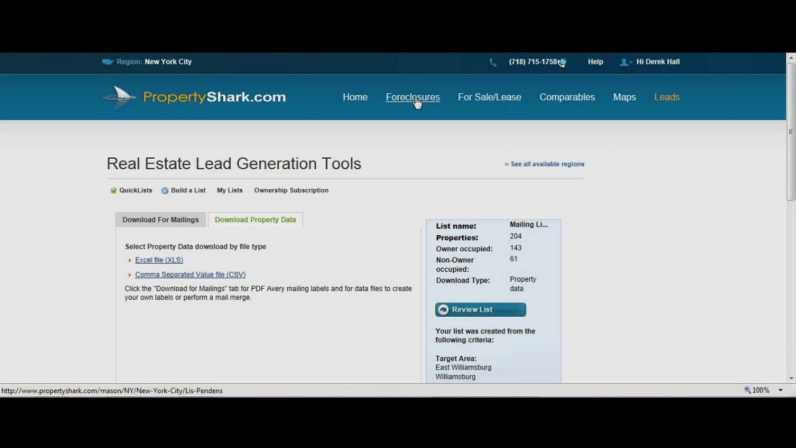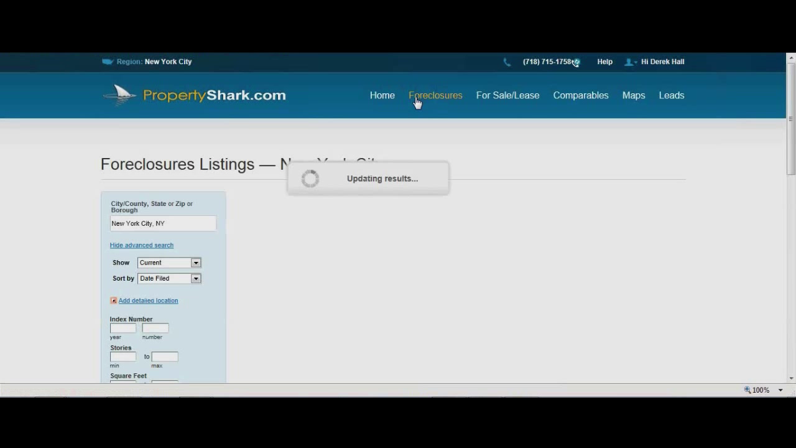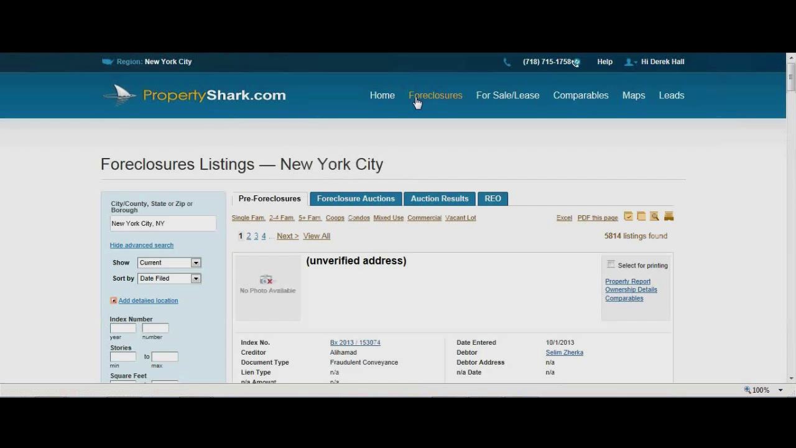So click on foreclosures. And just like the sales information, we're getting foreclosure lien information on a daily basis here in New York City. So at the end of each day, we get information from the courthouses telling us what liens were filed that day. And so what we have here is a comprehensive list of properties that currently have a lien filed.